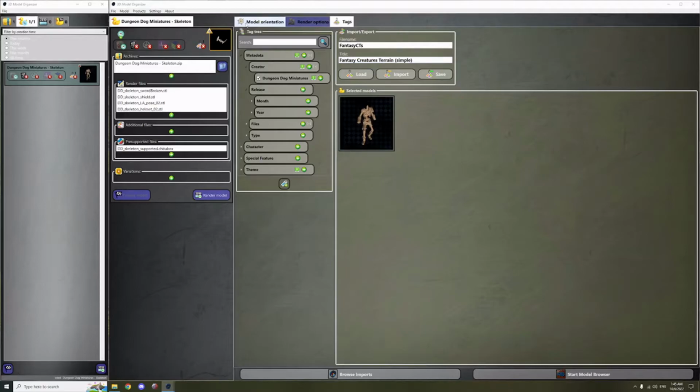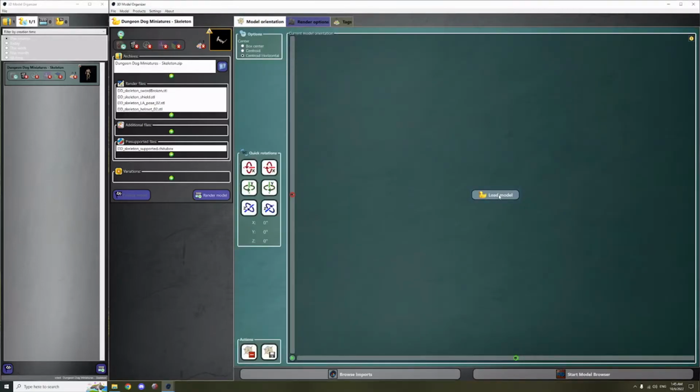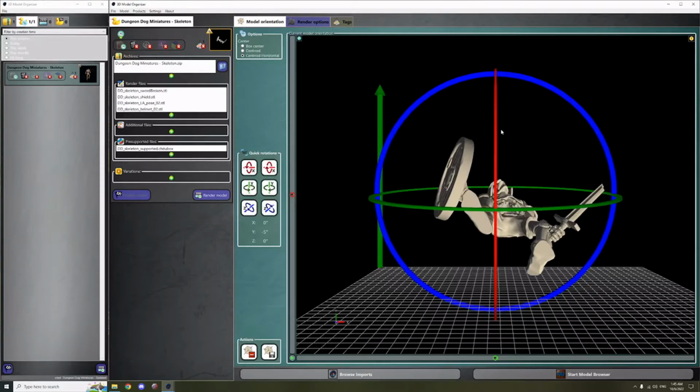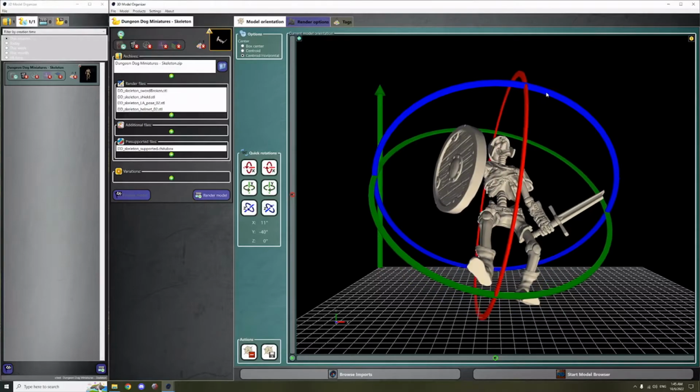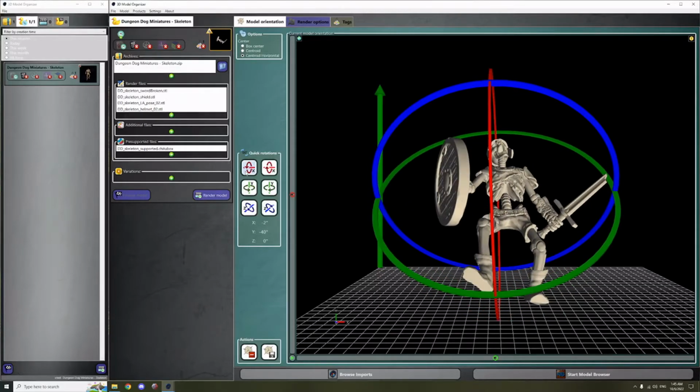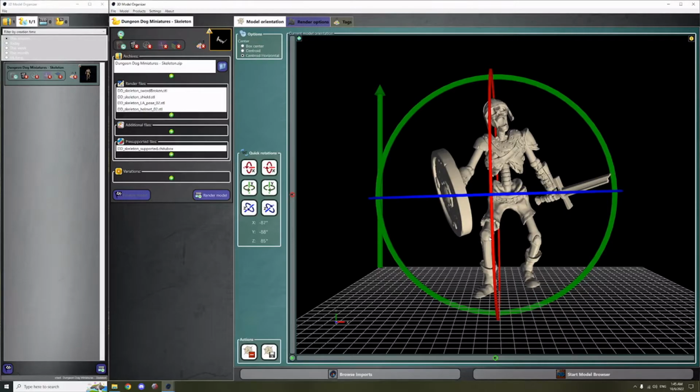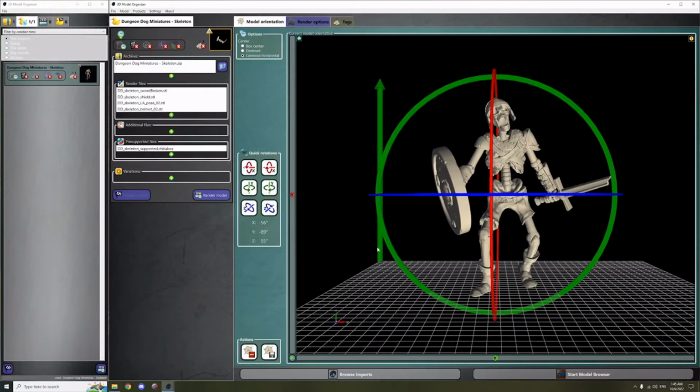And now if we get to the rendering, we have to orient it first correctly. So now it lays backwards. We can either use the rings or the buttons. And then we have to save the orientation.